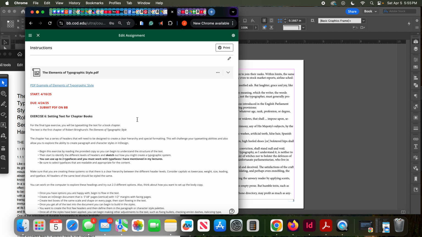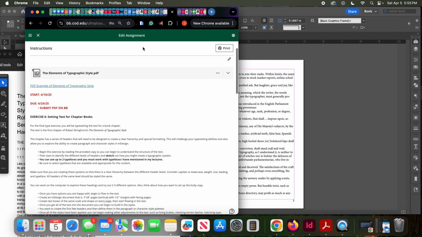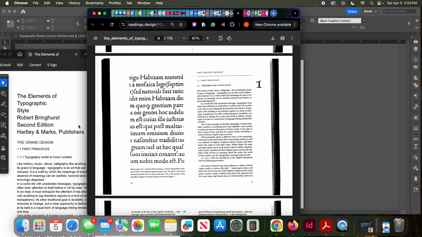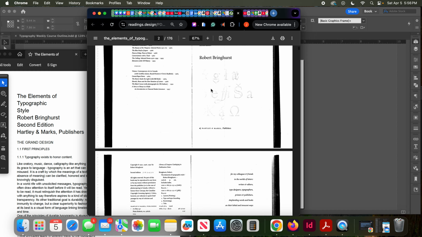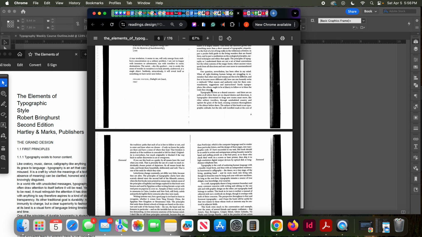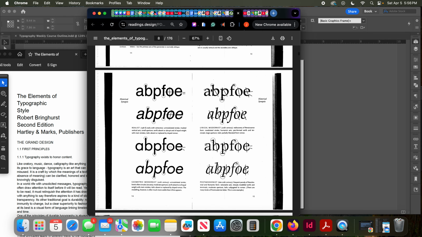The example that I give you is this one. It won't open up to this page. As you can see, this is the same as the other one, the grand design here. It will open up to this first page up here. Just scroll down to page 9. That is where chapter 1 starts.